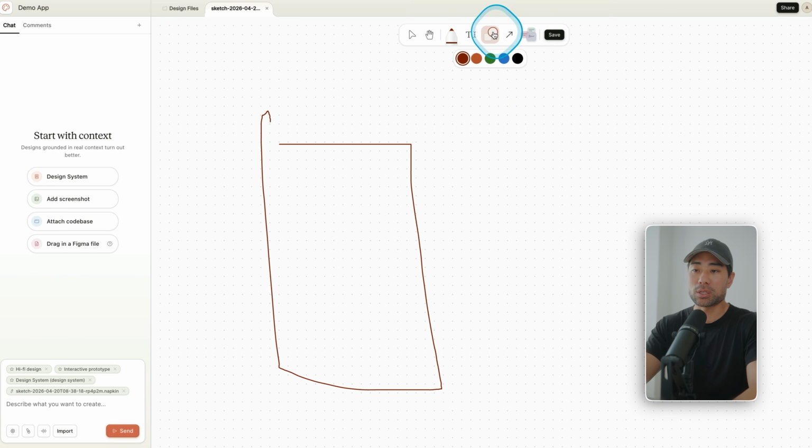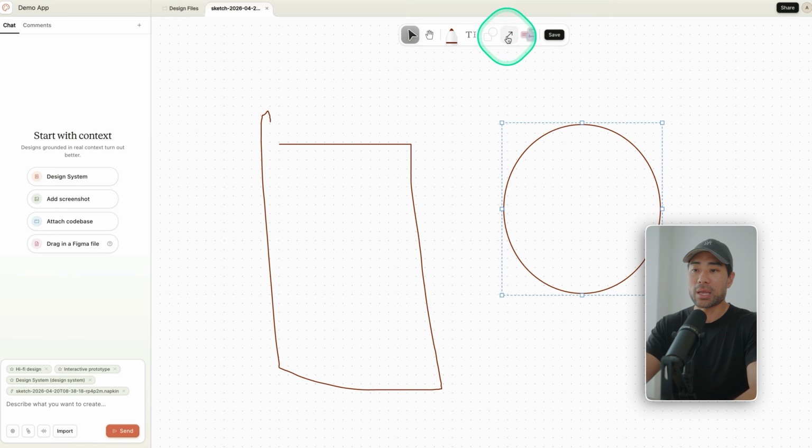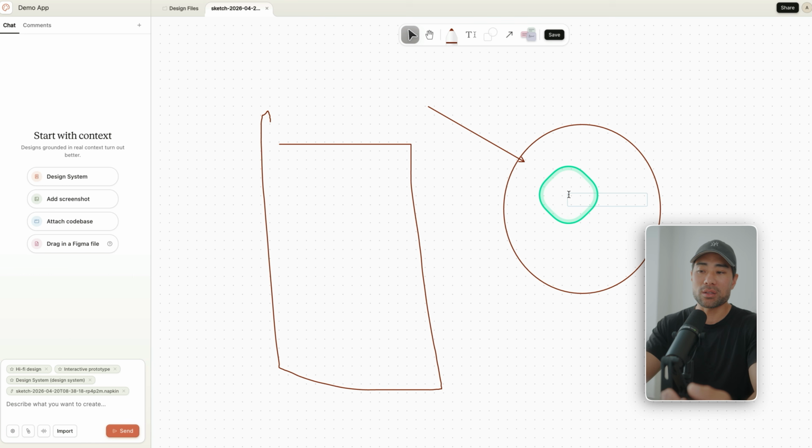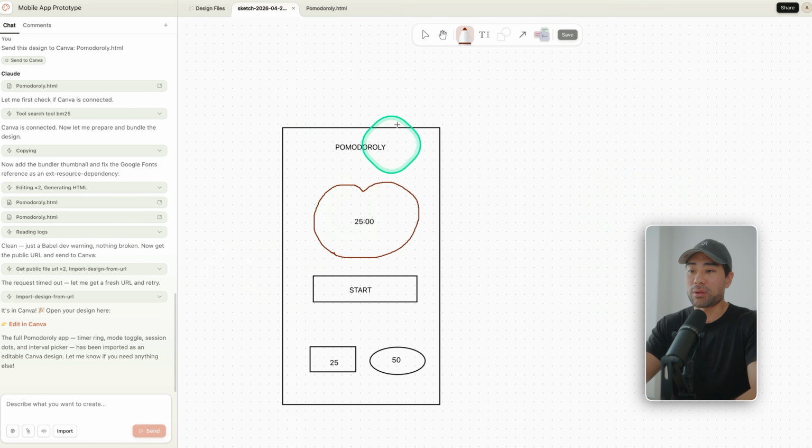We've got a square or circle tool to switch between, arrows, and of course text. Really basic at the moment. Of course, not the usual prototyping options that you would get using other prototyping tools. But I've sketched this sort of thing. You can see here with the logo, we've got the timer and it's inside this tomato. And then we can click on start, 25-minute and a 50-minute timer.